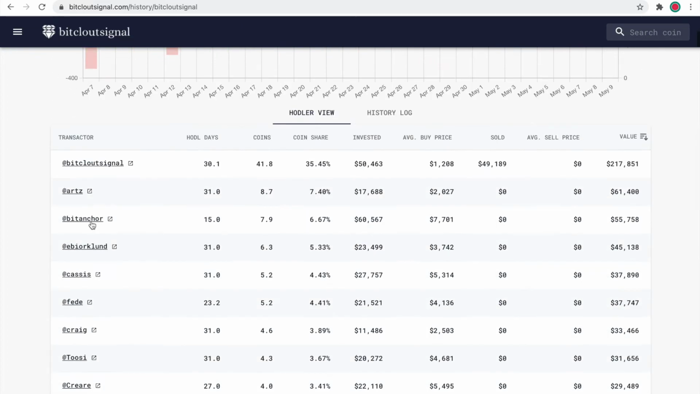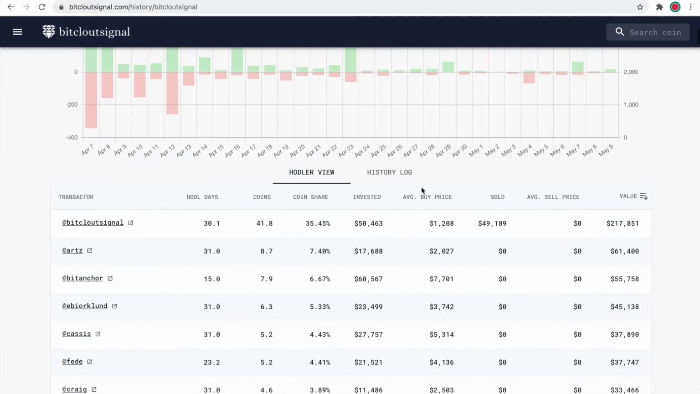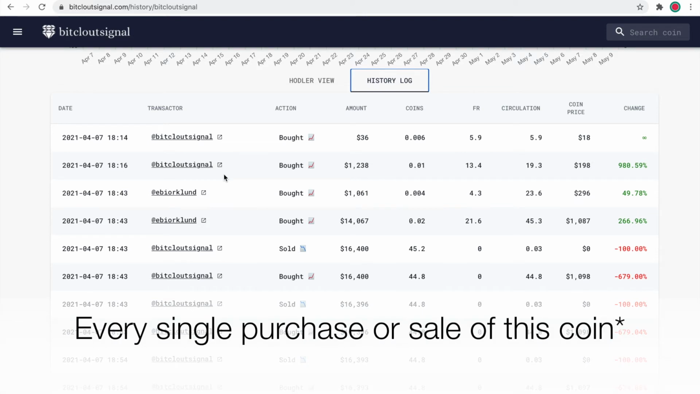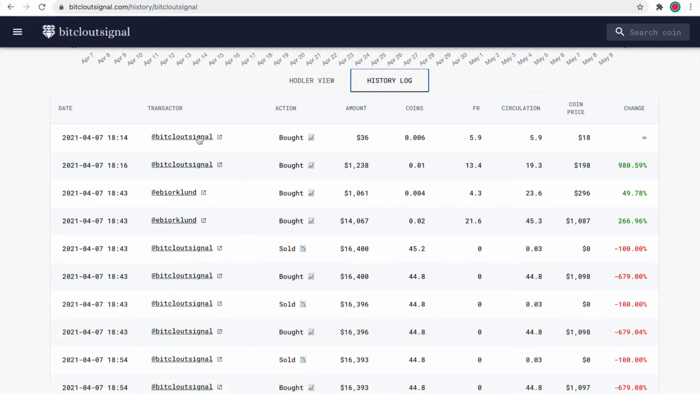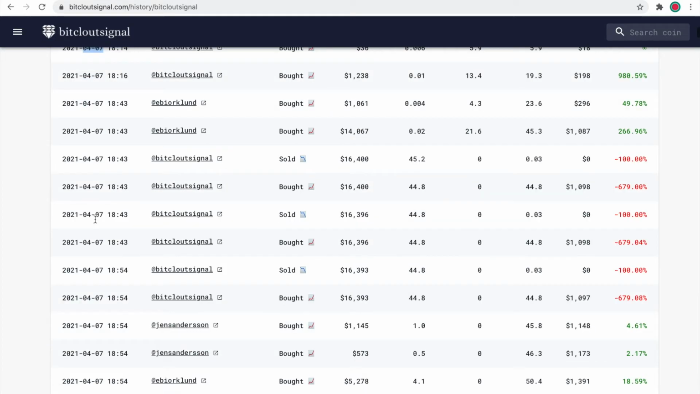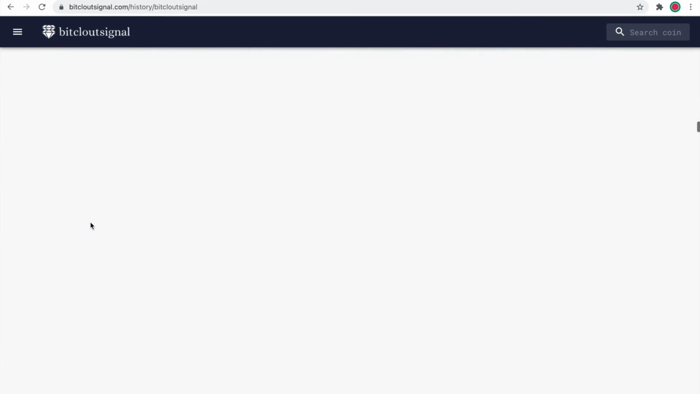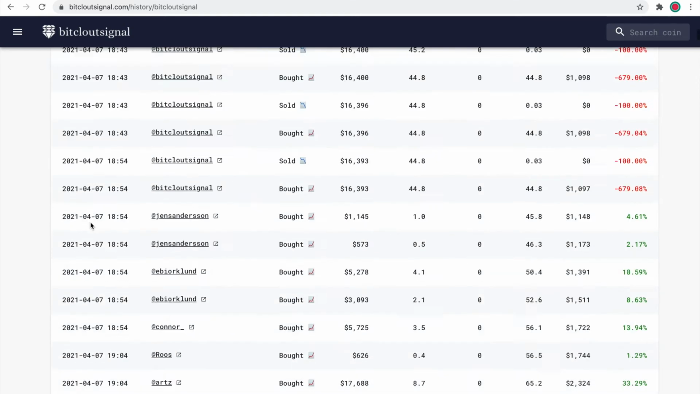If you scroll down, you can also get some details about the people who are holding the coin, listed in order from the biggest to the smallest, and you can also see a history log over here, which might take a couple seconds to load. There we are. You can see every single buy or sell of this coin. BitClout Signal bought the coin on April 7th, and it's in chronological order, so the earliest transactions are at the very top and the most recent are at the very bottom. I'm not going to scroll all the way down, but you get the idea.